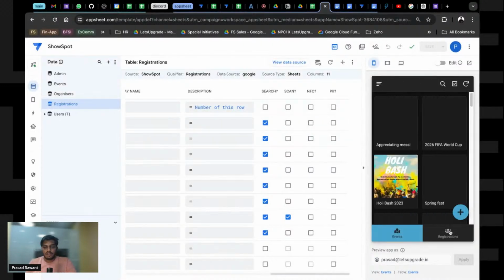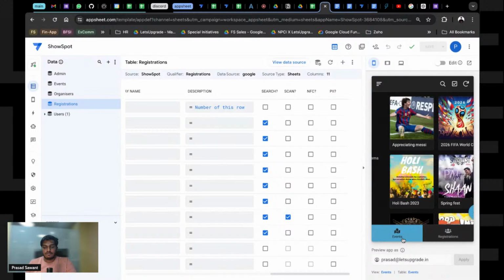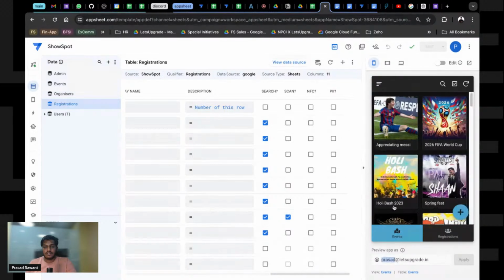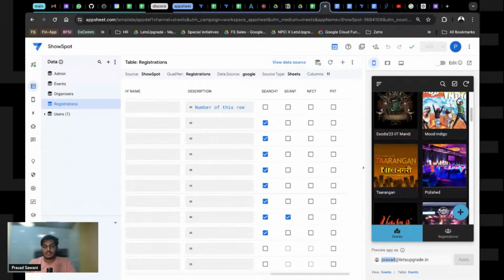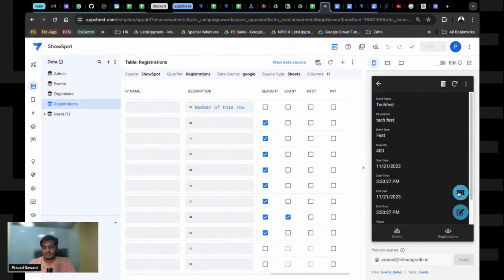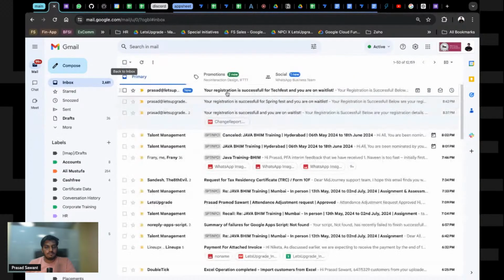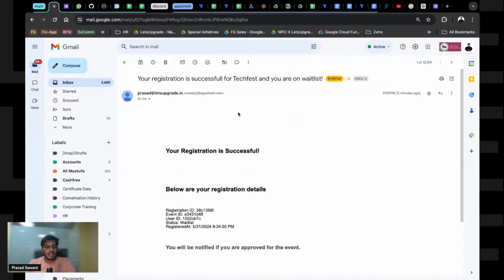Right, now let's go quickly into this. Since we have no registration, first of all, let's do it as a user. Let's go for the tech fest. We'll register for it. Once we are registered, we should get an email that says you are registered for the event. Yes, we do have an email. Your registration is successful and you are on wait list. Correct. This is how it will look like.